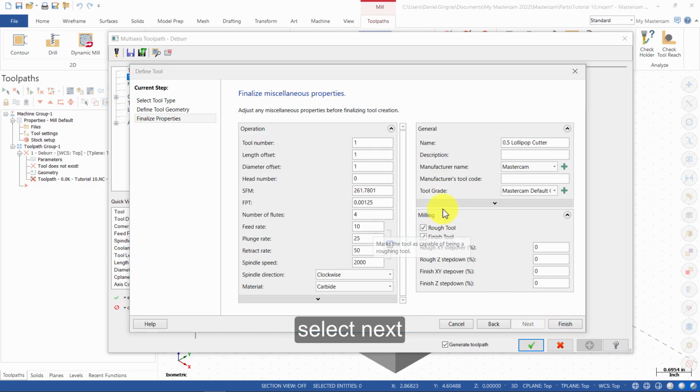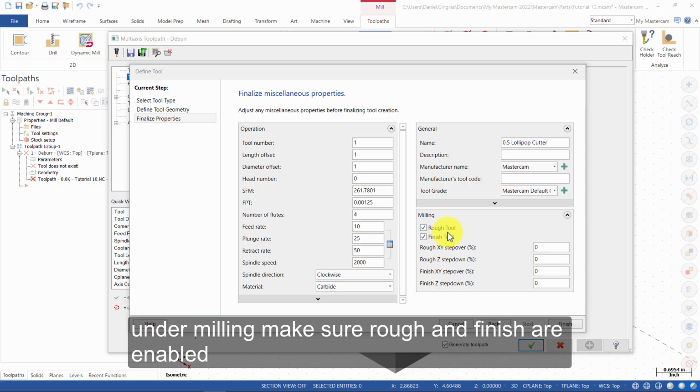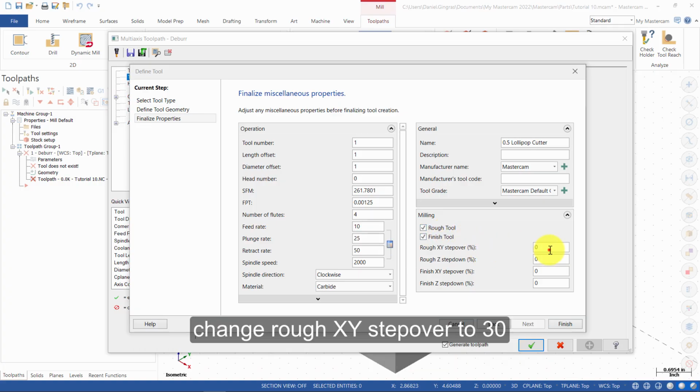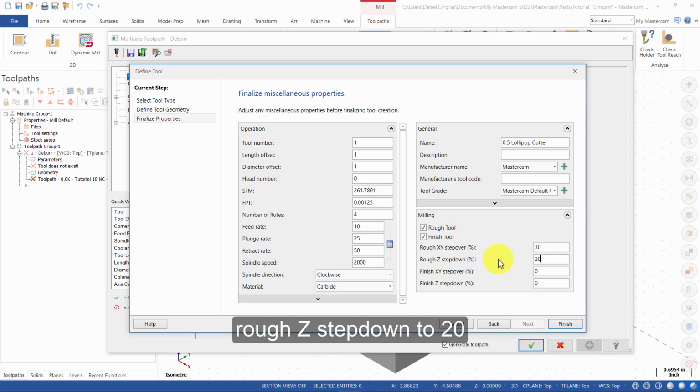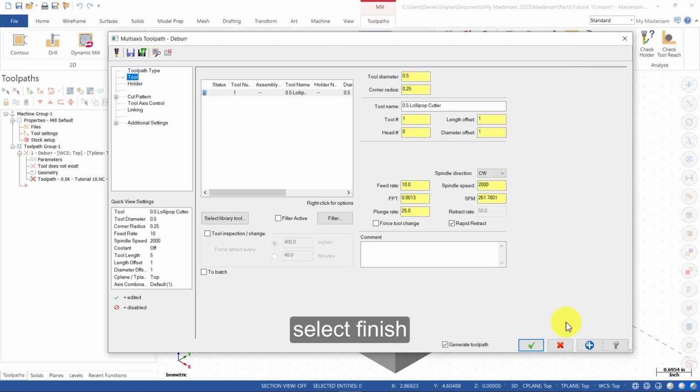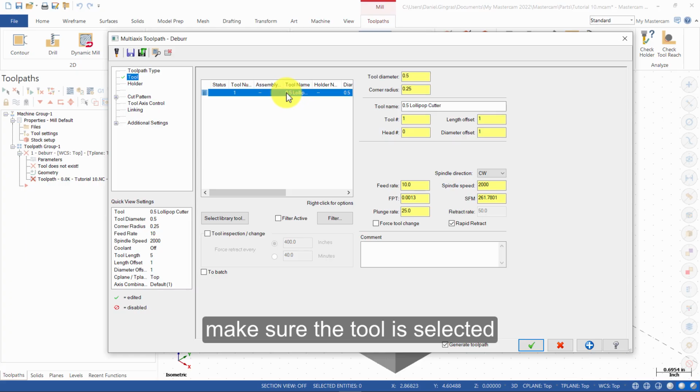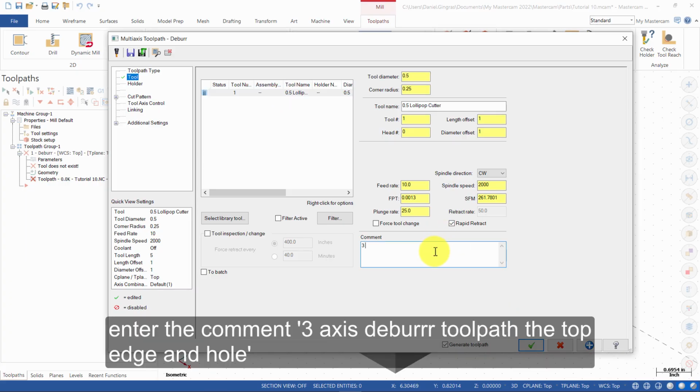Select Next. Under Milling, make sure Rough and Finish are enabled. Change Rough XY Step Over to 30, Rough Z Step Down to 20, and then the Finish Step Overs to 10. Select Finish. Make sure the tool is selected. Enter the comment 3-axis deburr toolpath the top edge and hole.